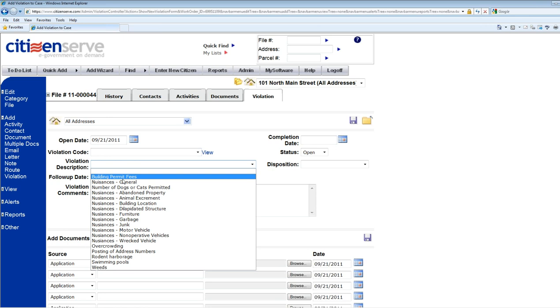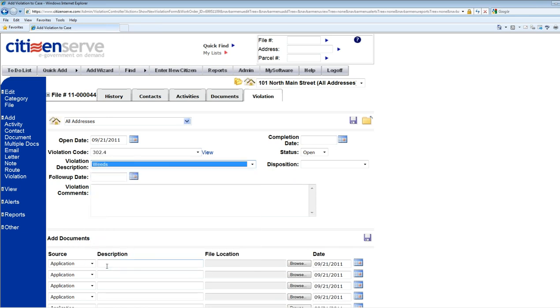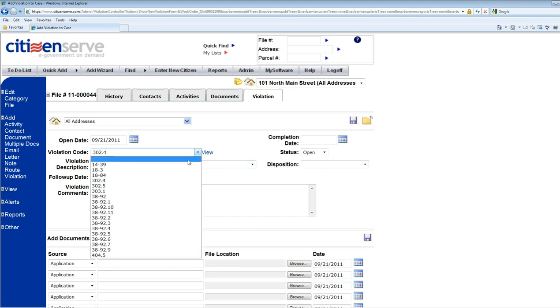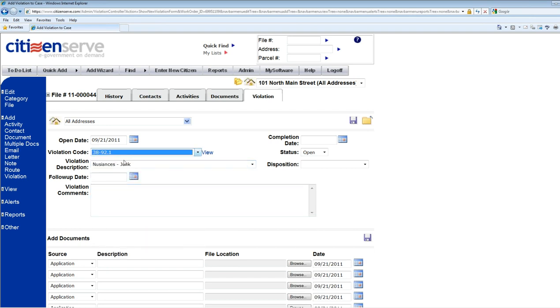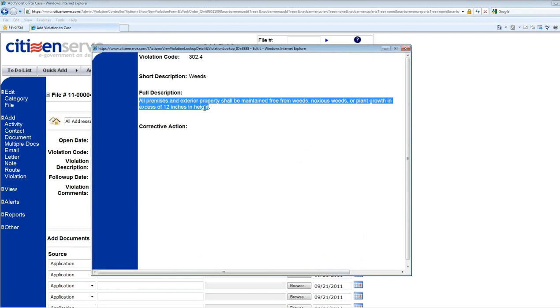So you can select your violation based on the description. So I could come here and pick weeds. Or you can select it by the code. So if you know the code and you choose a code, it'll pull it to the description. Some people like working on the code, some people like the description, whichever works better for you. And if you're not sure if that's the right one, you can click View here, and that pulls up the full ordinance text. So this is pretty short. Usually this is the actual text that's in the code. And these can print on our letters too, which I'll show you here in a minute.